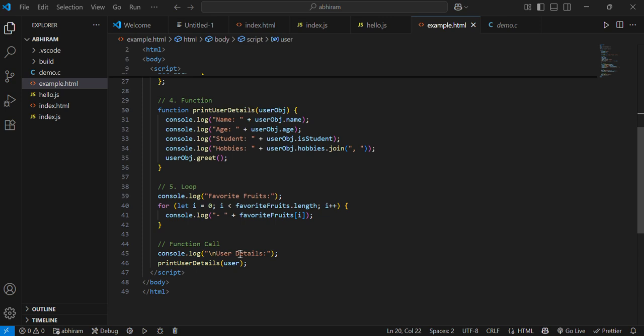And finally, the function call, which is a topic in the functions. Here we can call the function; in the above function we use the function name as printUserDetails. We pass the user as an argument into the function. A function can be called multiple times with different arguments, making programs more dynamic. And these are the topics we covered.